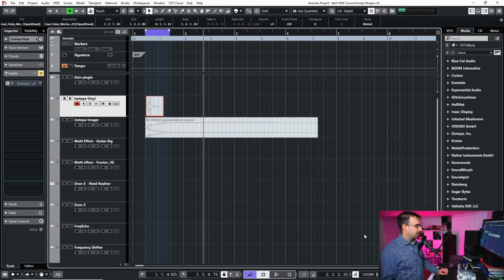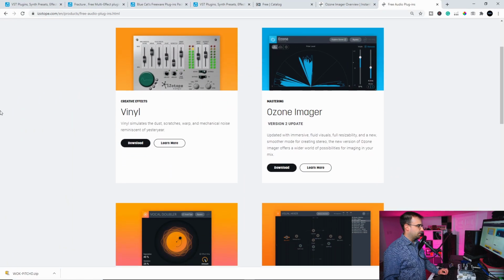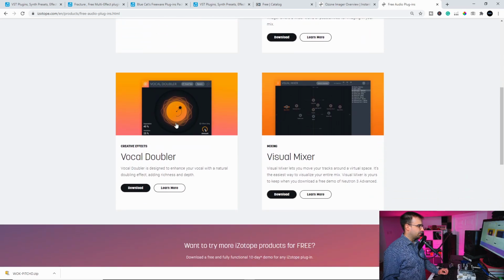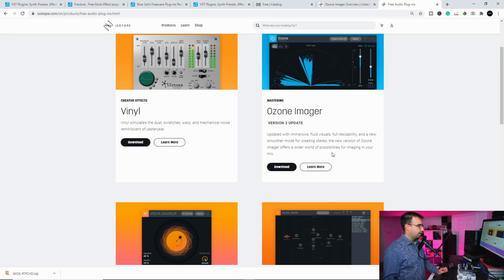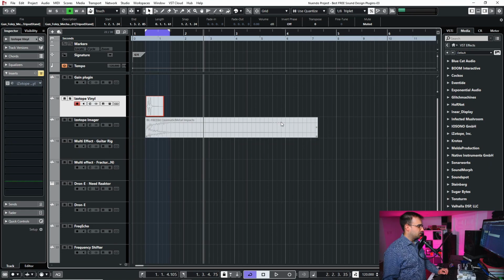So another thing I was going to show, let me see if I can find it here, is that iZotope actually has quite a few plugins. Vinyl is the one I'm showing here. Ozone Imager is another free one they have, and then they also have a vocal doubler and a visual mixer that are all free from their website. I'll put a link in the description for that. Those are all great plugins.